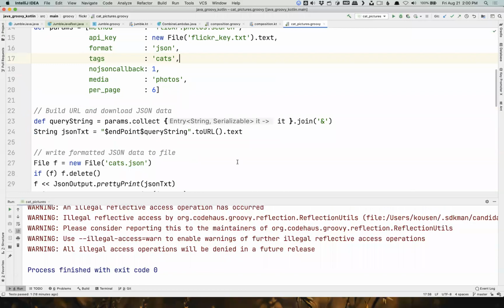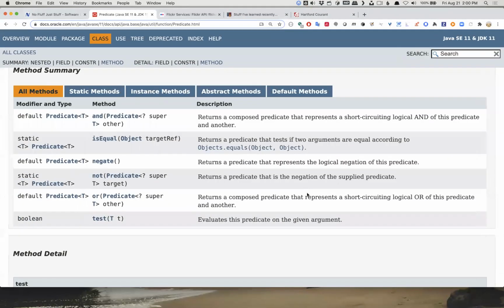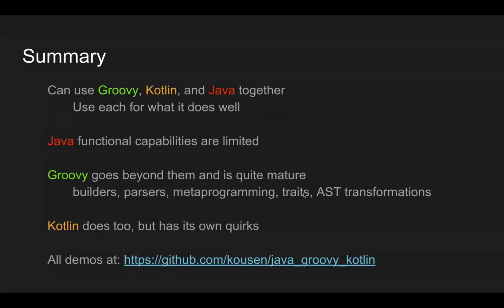Okay. So whatever. Now, let me again summarize and give you the GitHub repository. So you can use all these languages together. See, I have them all in the same project. And in fact, I have Java and Groovy working together a lot, because frankly, that's inevitable. I mean, you can add Groovy to Java easily, and they use the same libraries, and every major system I've seen with Groovy has Java in it.